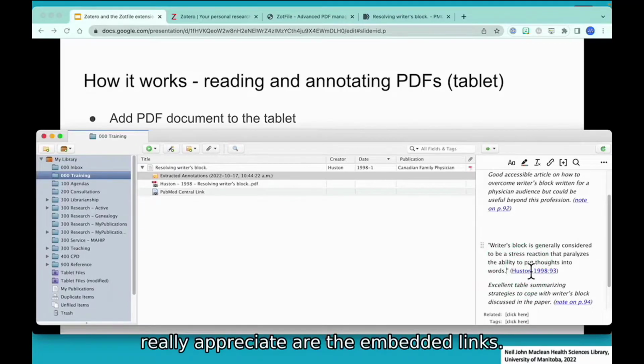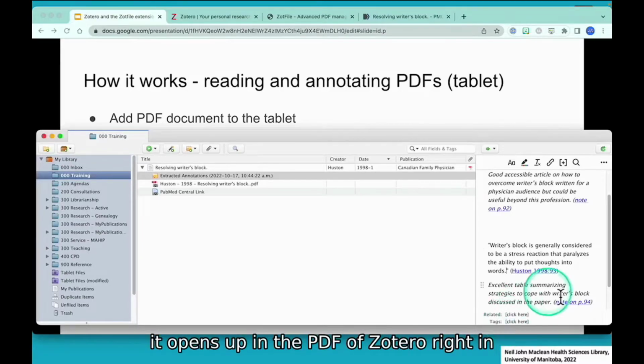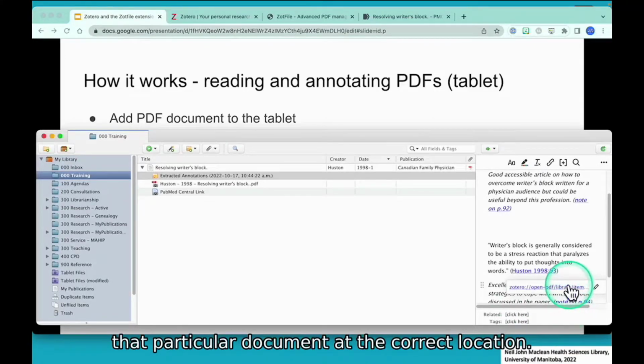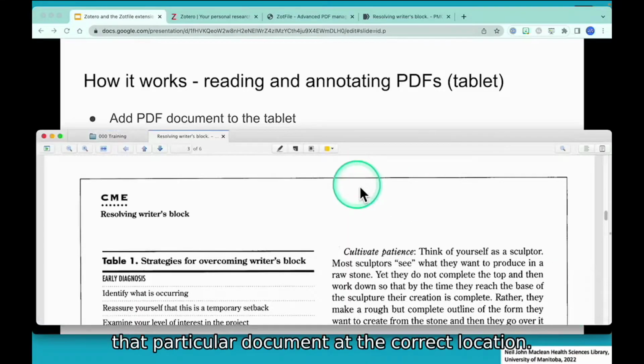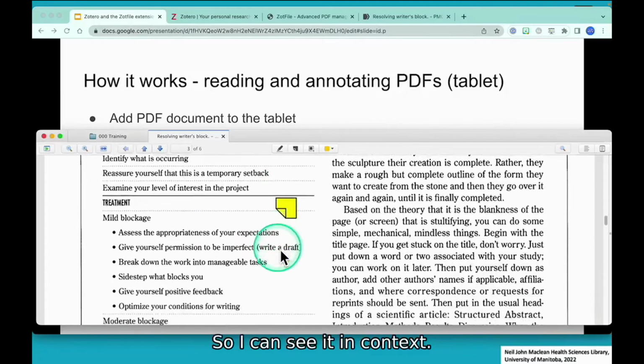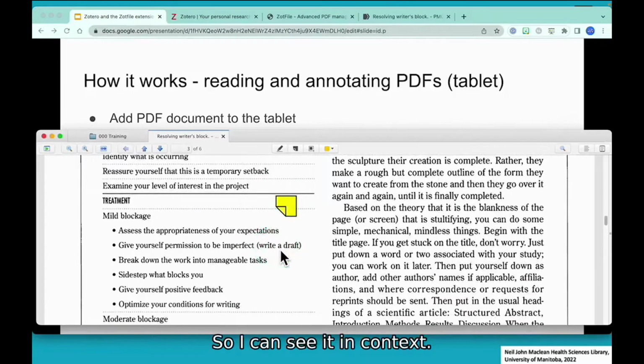A feature that I really appreciate are the embedded links. If I click on the link to the table note, it opens up in the PDF of Zotero, right in that particular document at the correct location, so I can see it in context.